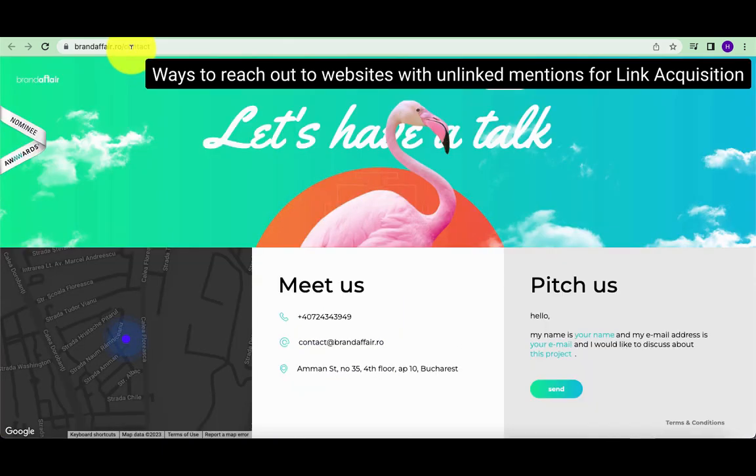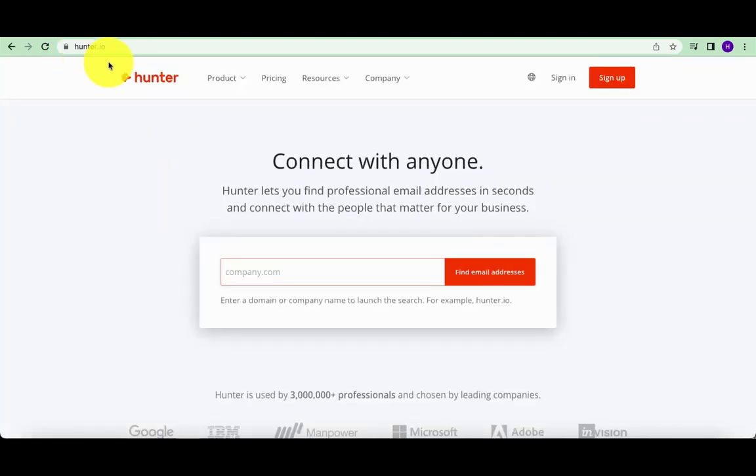Here are the 3 effective ways to reach out to the websites with unlinked mentions and request backlinks. Contact us pages. Almost all websites have a contact us page, so this is the easiest way to connect with a website and request a backlink. Secondly, email extractors. If a website does not have a contact us page, you can use an email extractor like Hunter or Email Extractor Pro to find email IDs associated with a website.